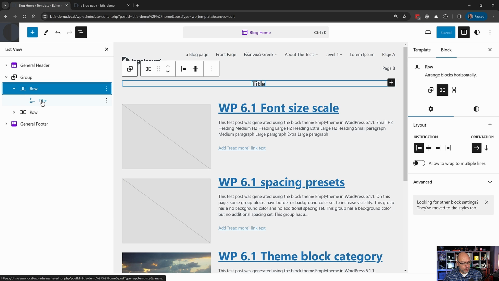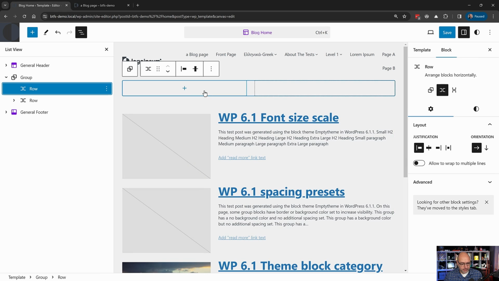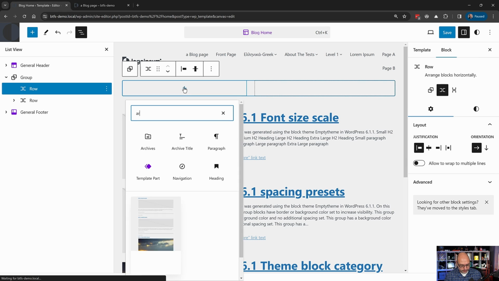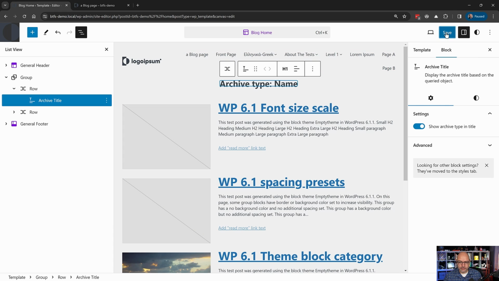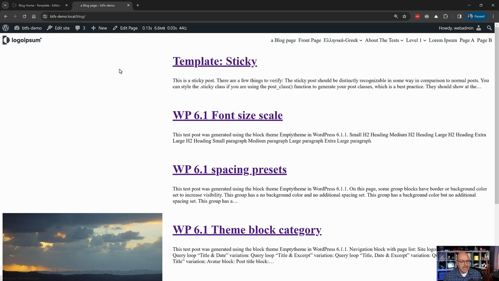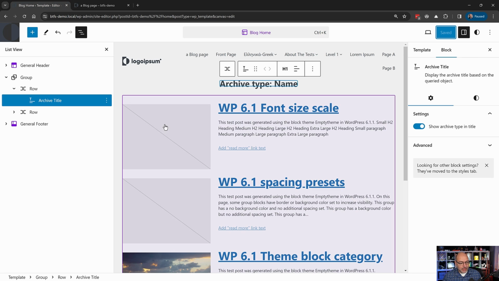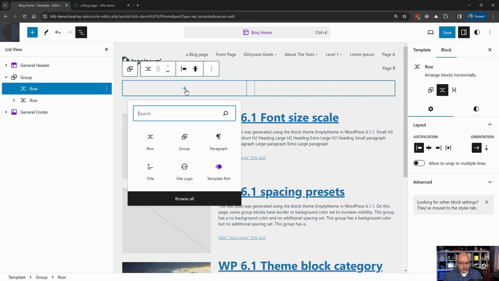So let's find out what we could use instead. Let's remove this one. What happens if we use archive title? Here we get nothing because the home page or the blog page actually is not an archive. It's a completely separate thing. So because of that, we need to remove it. And we're just going to manually create one.